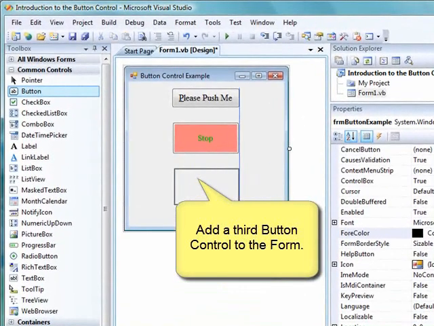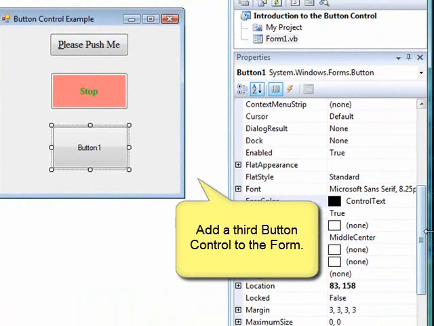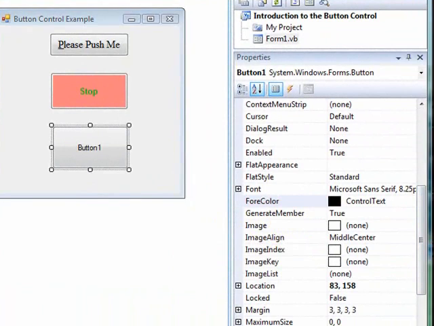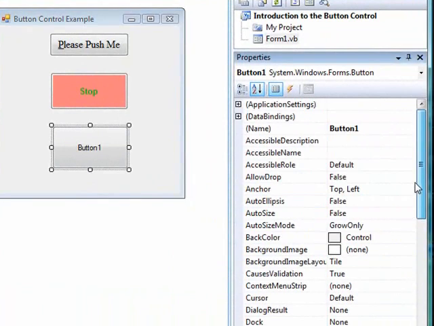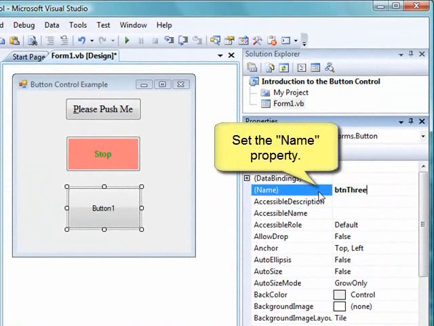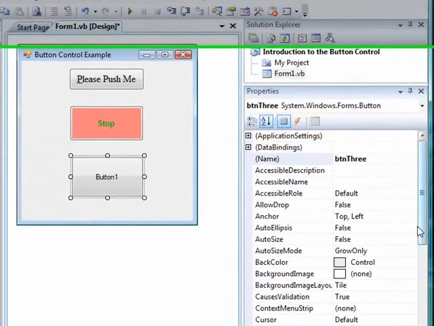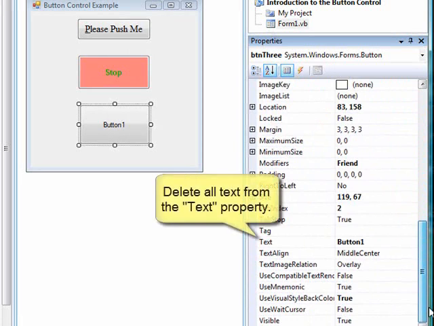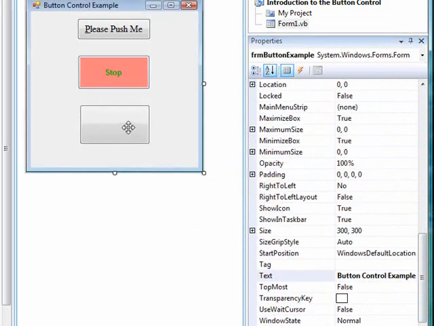Now let's add a third button to the form. When we do that, go to the name property, use the standard prefix btn, and we're going to just name this button 3. Scroll down to the text, and this time we're going to delete the text, so just highlight it and hit enter. And now here we have a button with no text on it at all.